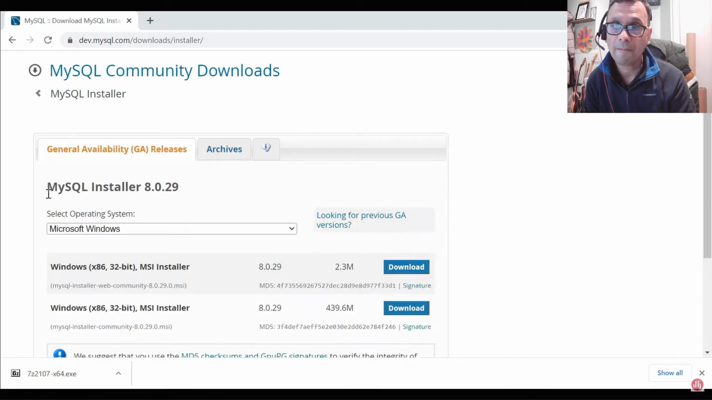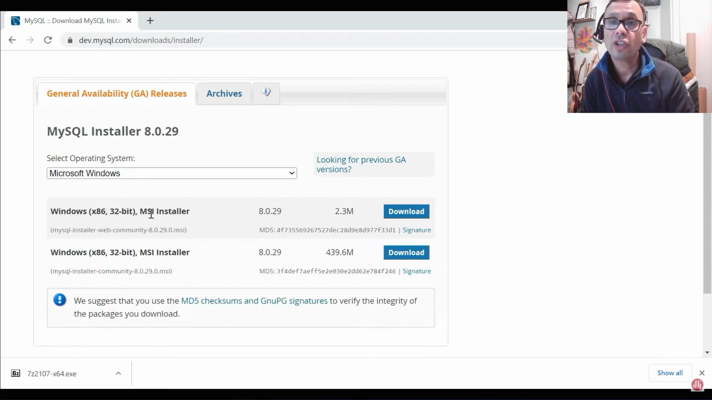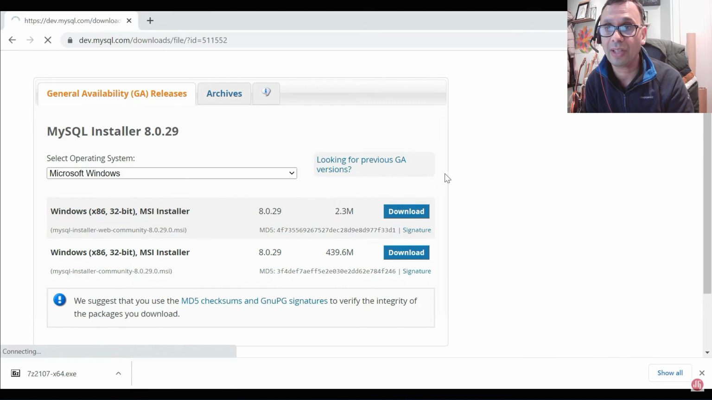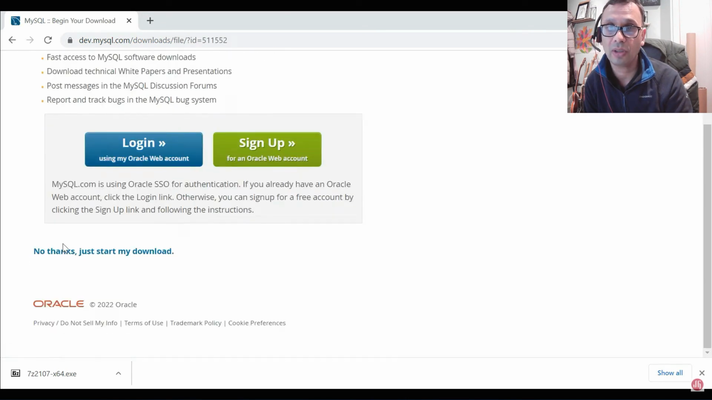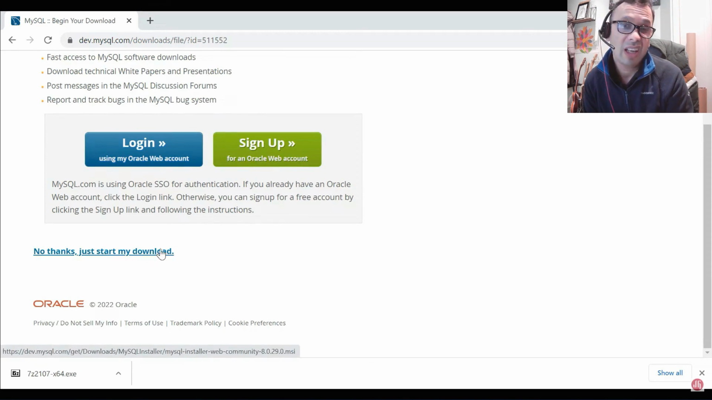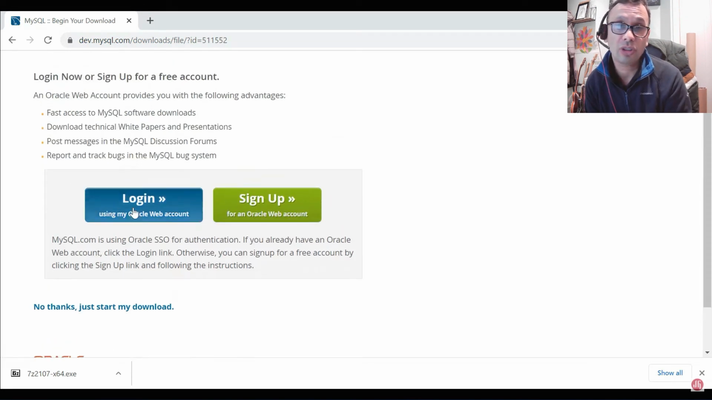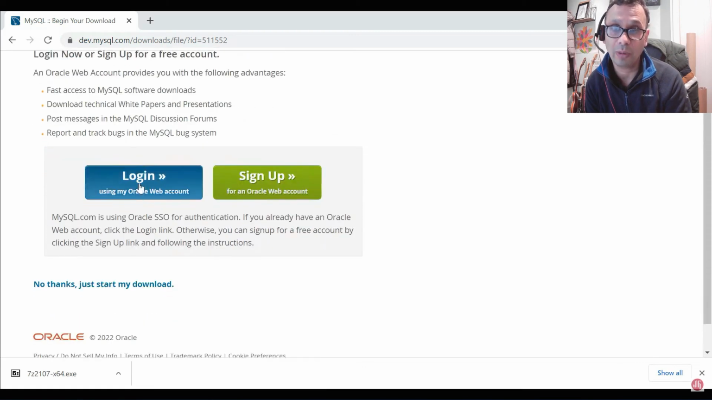Once you're in there, you've got your option for operating system. We're going to choose Windows. The version there is 8.0.29, but just pick the latest version. I did this some time ago, so the latest version will be something with larger numbers than that. Click on the download button, and unless you have a login or want to log in, just click no thanks, just start my download. That will download the installer.